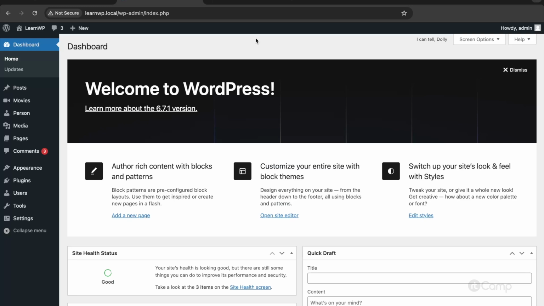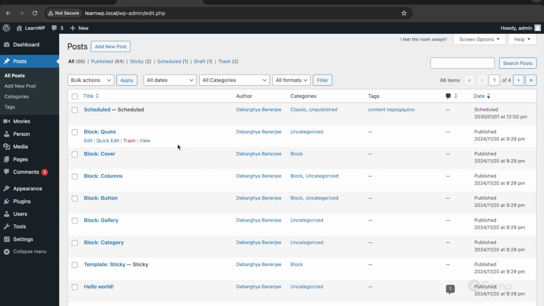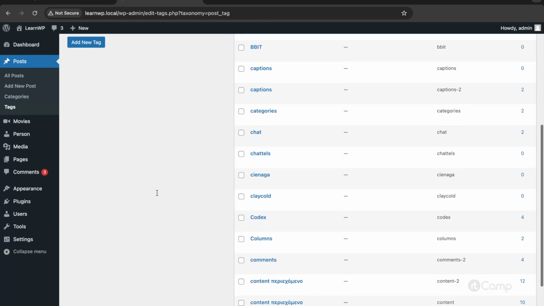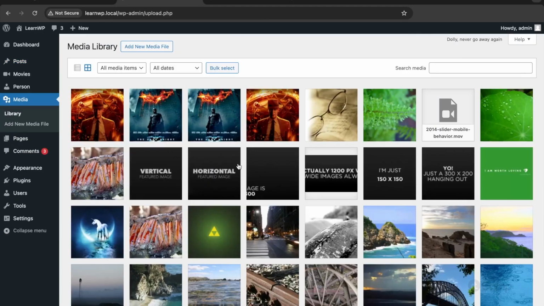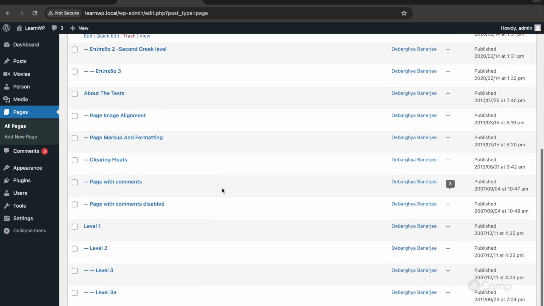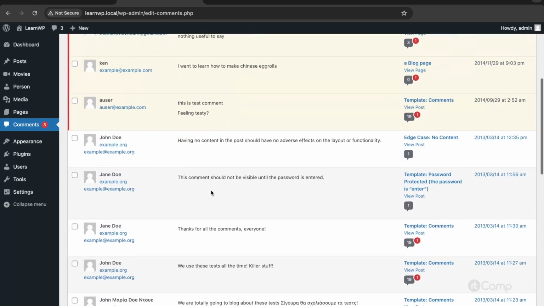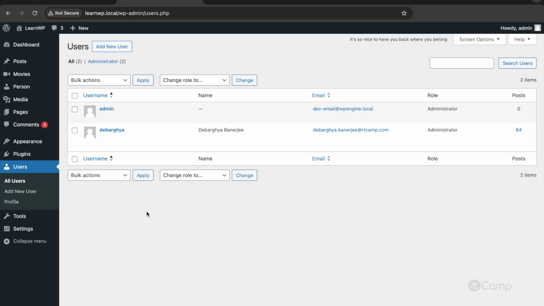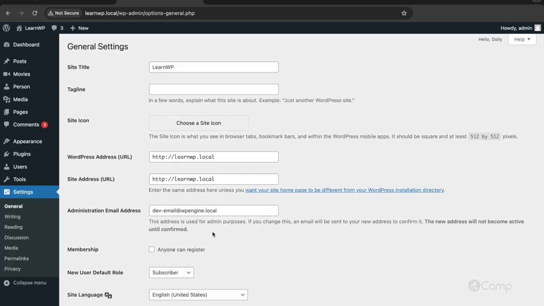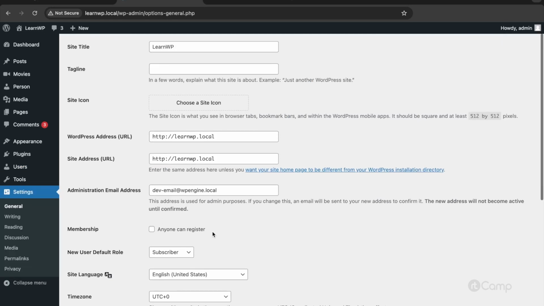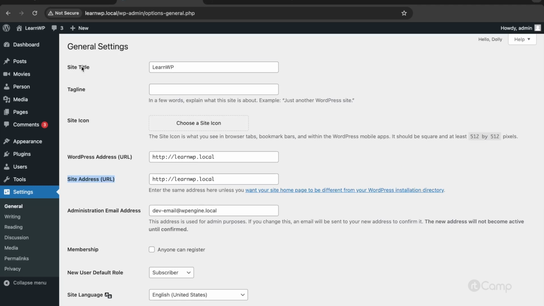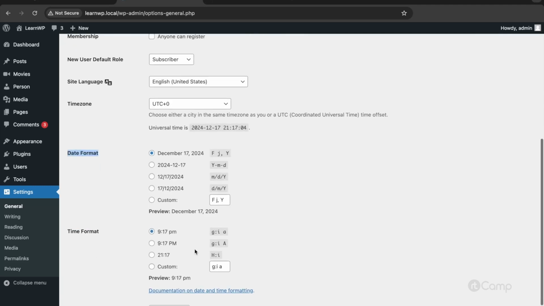After importing this data, I now have posts with default categories and tags, a list of categories and tags visible in the admin panel, media files that were included in the import, a few additional pages installed for testing purposes, comments imported and assigned to various posts, and default users already set up during the WordPress installation. Additionally, I have configured some basic site settings, including site address, site title, date format, and other settings.